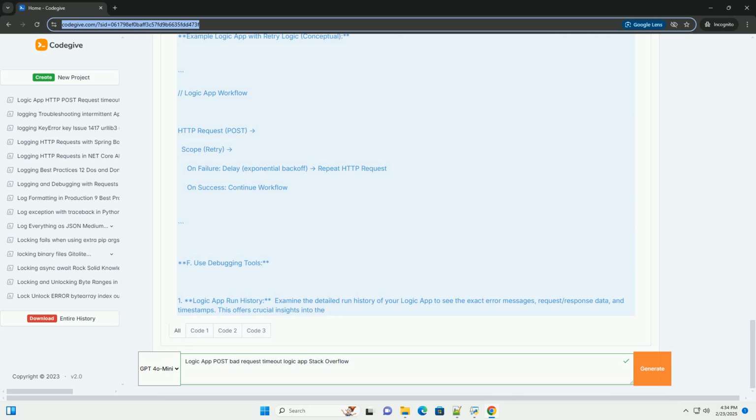C. Analyze API documentation. 1. Rate limits. Carefully review the API's documentation for any rate limits. If you exceed these limits, implement strategies like queuing requests or using delays. 2. Expected request format. Ensure your request body strictly adheres to the API's specification regarding data types, structures, and required fields. 3. Error handling. Understand how the API handles errors and what response codes to expect. Use the Logic app's HTTP connector's response handling capabilities to catch and manage errors gracefully.